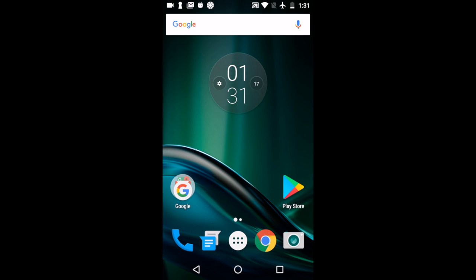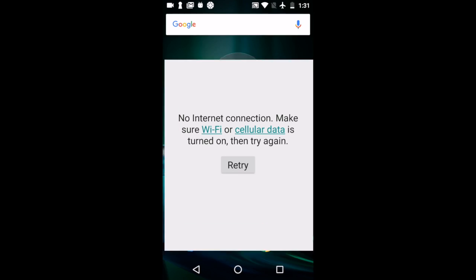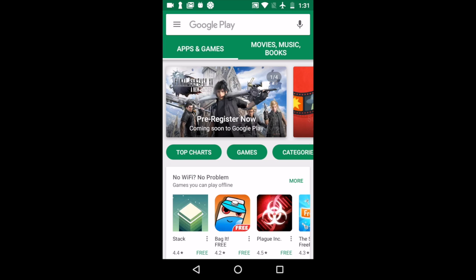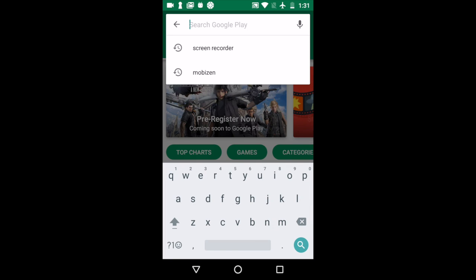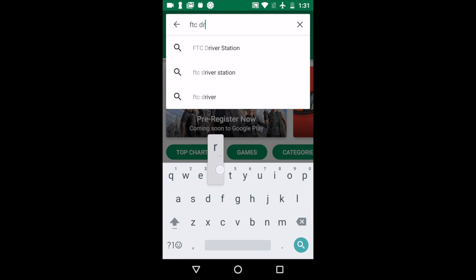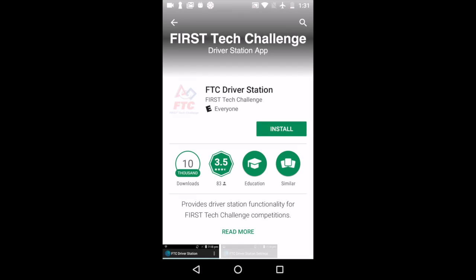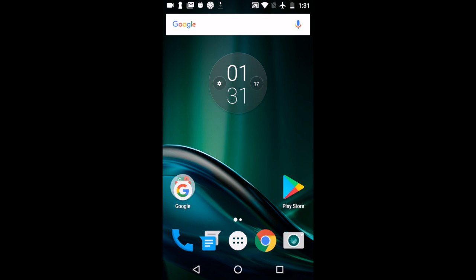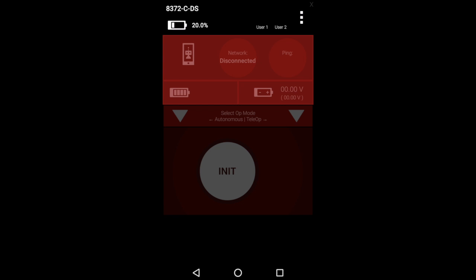So for the driver station setup, what you'll need to do is go into the Play Store and go into FTC Driver Station. This will be the same setup as the last one. You just hit install, accept, and it should download quickly. Once your driver station is installed, you click the tray and then open up your driver station.